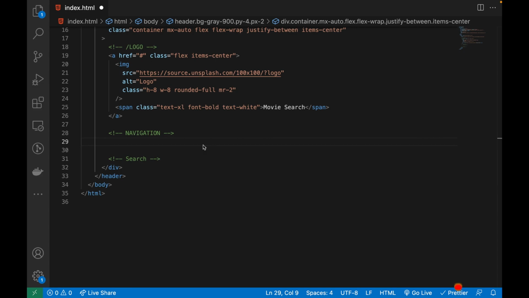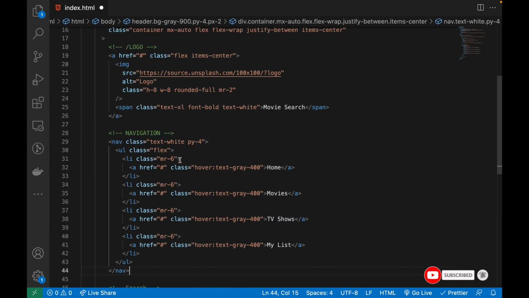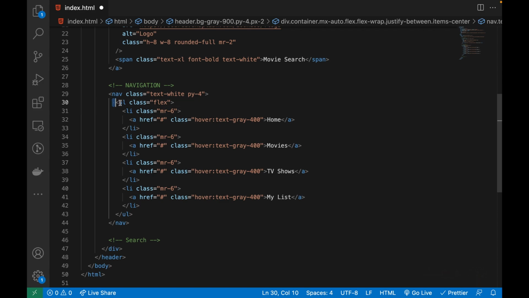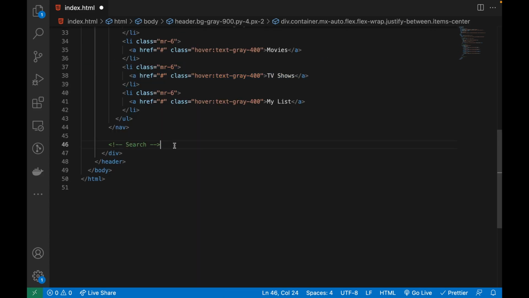Okay, these are dummy items. We're not actually going to have links for them. So this is going to have these classes, and inside the navigation, we're going to have a URL and some list items that point to nowhere. So home, movie, TV shows, and also my list.